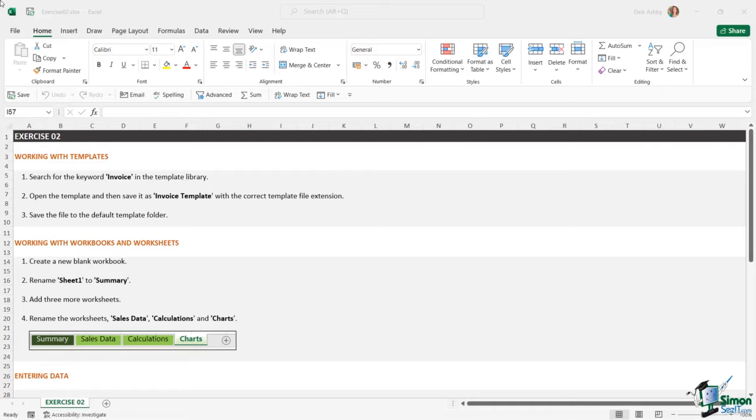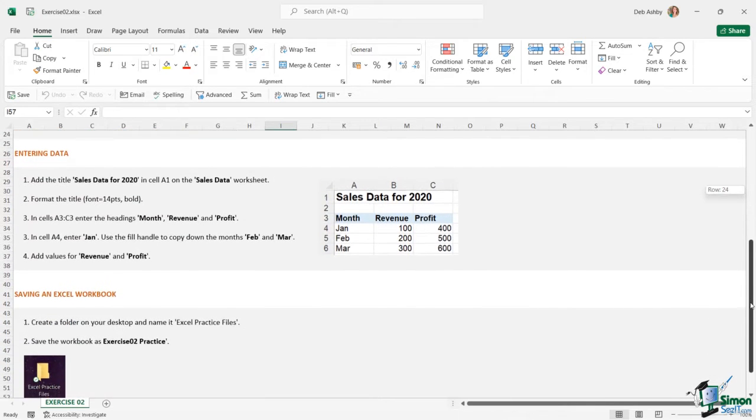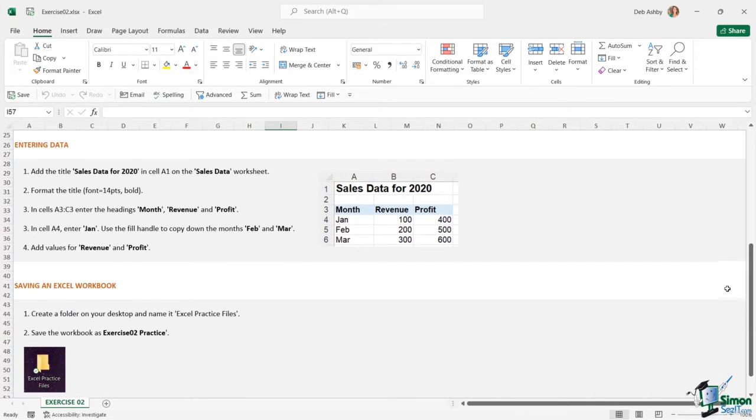Next, we're going to practice entering data into our worksheets. So on the Sales Data worksheet, in cell A1, I'd like you to type in a title that says Sales Data for 2020. I'd like you to format that title, so make sure that the font size is 14 points and it's in bold. Then, in cells A3 to C3, I'd like you to enter the headings Month, Revenue and Profit. And then in cell A4, enter the word Jan.